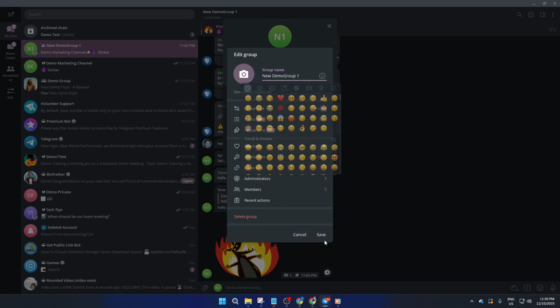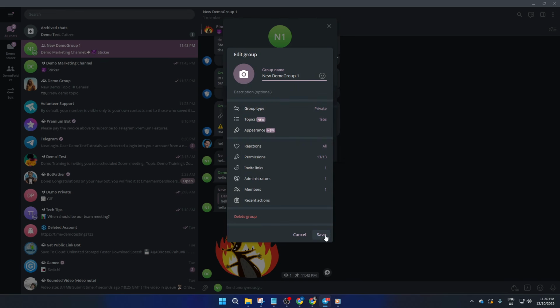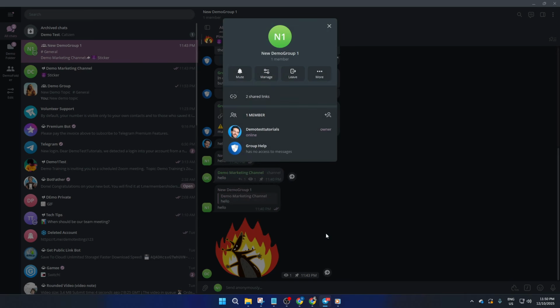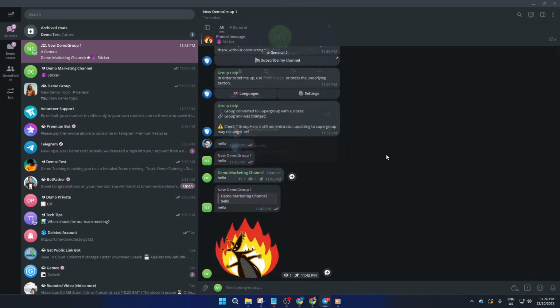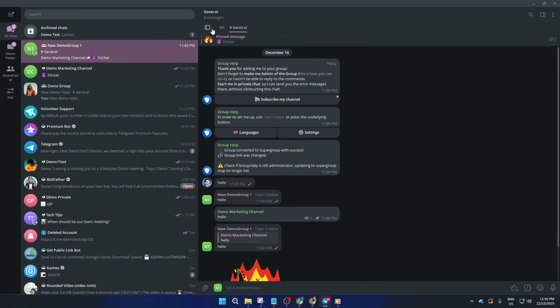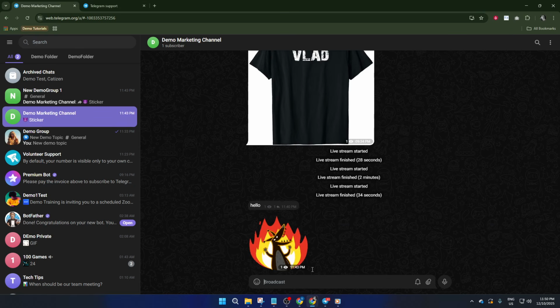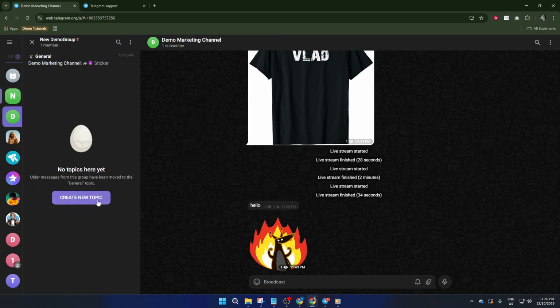Now, here's something important to remember. While you can turn topics on in the desktop or web app, creating brand new topics actually has to be done in the web version of Telegram. So if you're not already using Telegram Web, open up your browser and head over to webtelegram.org, then log into your account. Once you're in your group chat on Telegram Web, you'll notice a new side panel for topics along the right side or on smaller screens, maybe at the top.